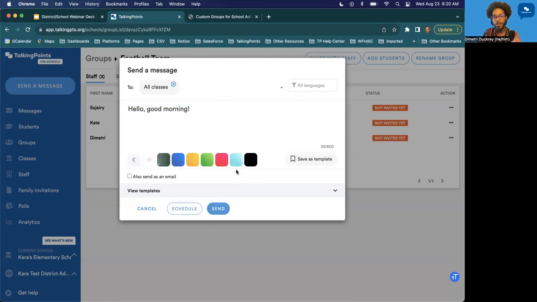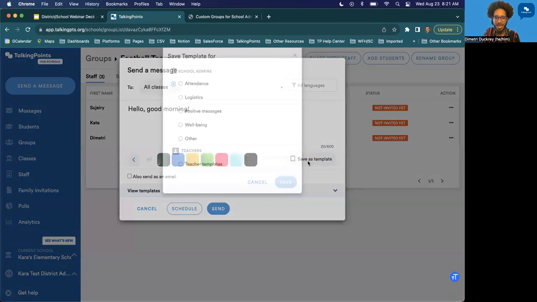Two things I want to highlight with you here that will save you all some time are, first, the ability to save messages as templates, and then scheduling messages. So right here, let's say there's a message that you're going to find yourself sending pretty regularly. So there's some partners that will use Talking Points to communicate with families around attendance if their student is absent. So what they can do is draft that message once, hit save as template.